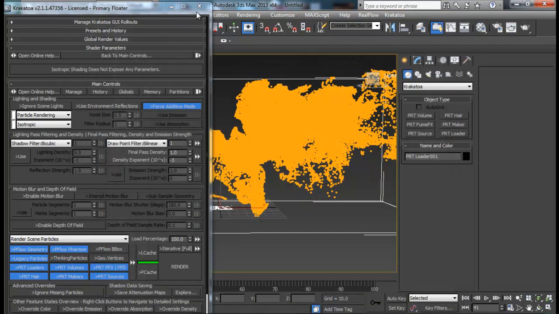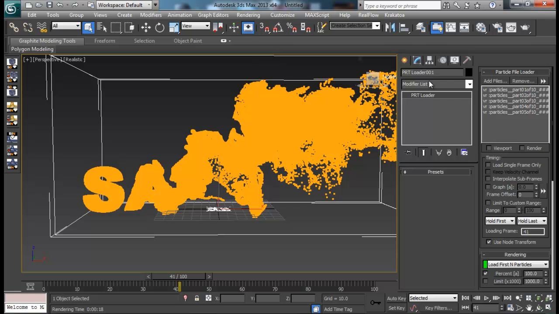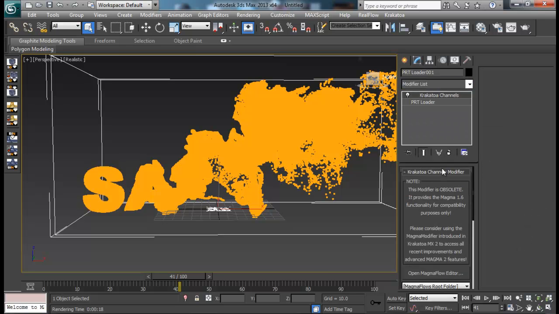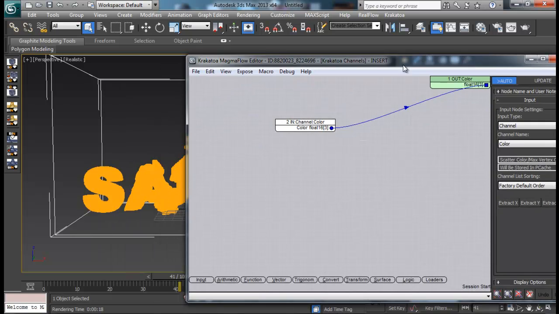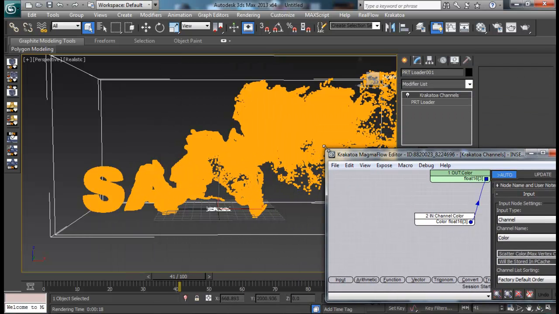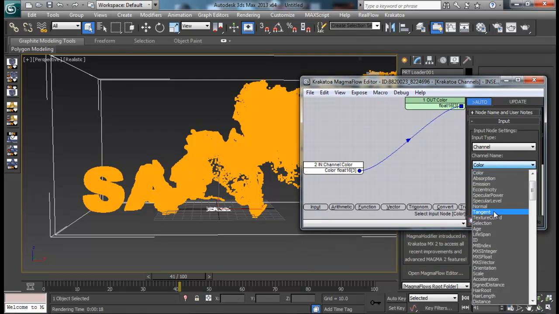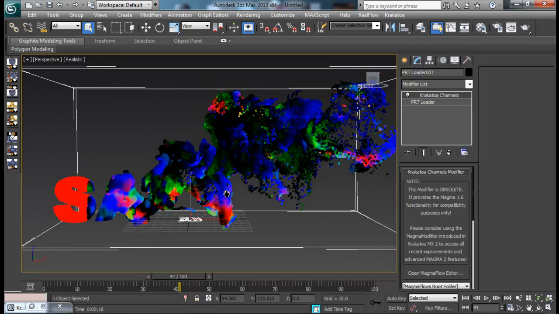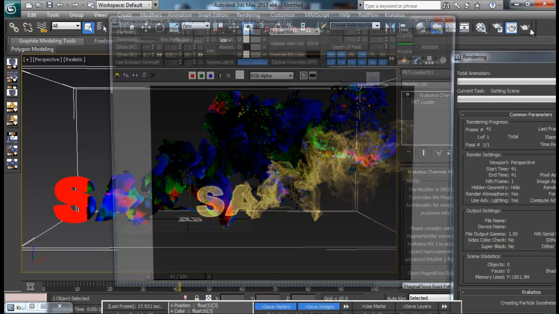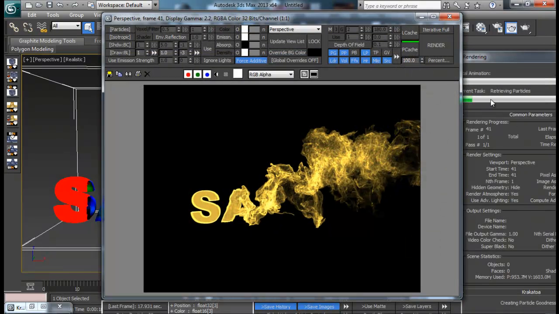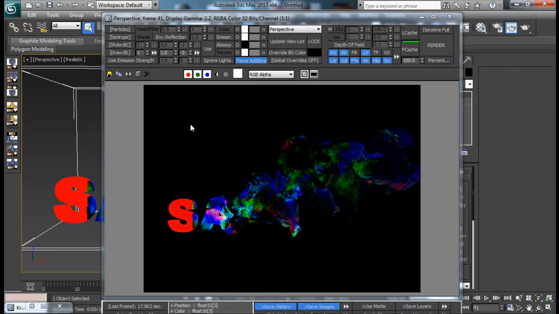Okay, the next thing you can do is you can also add in a Krakatoa channel modifier and use magma flow to render your particles as well, to color your particles and so on. Okay, let me set my channel to normal. Okay, so you can see the normal. If you render out, you'll see this type of color right now. Okay, let me just render out. Okay, so here you can see the similar color.